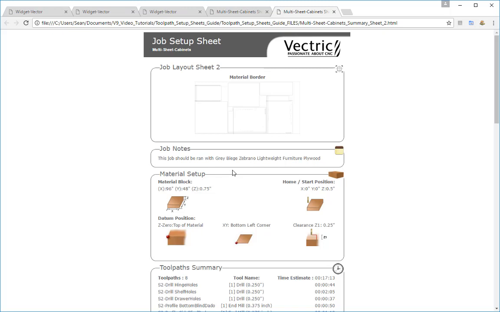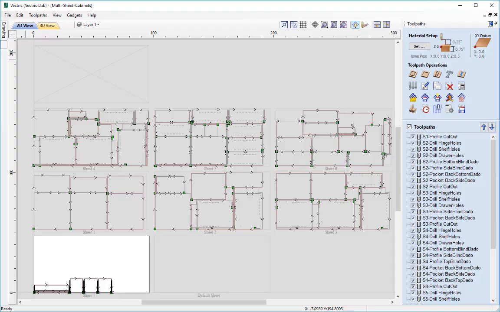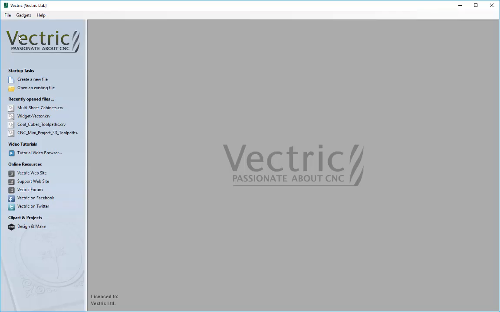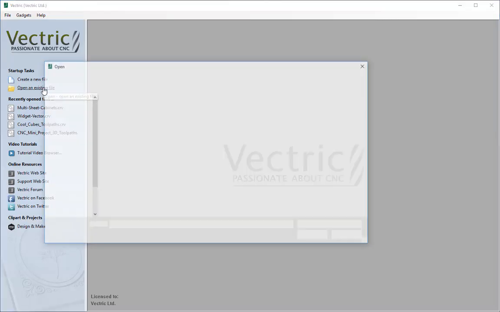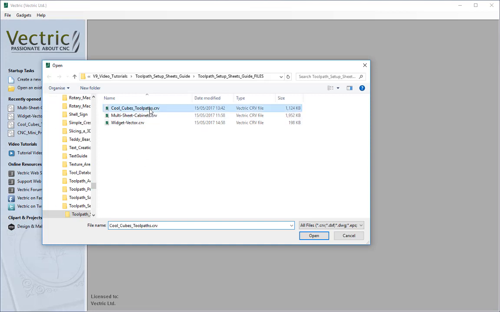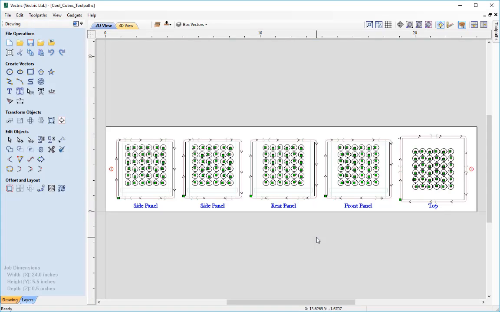Now what I'm going to do is show you a quick example of producing job sheets for a MultiSolid job. So if you just go back into the software and close this down, I'm going to go back into opening an existing file, and we'll go to the Cool Cubes Toolpath file. Now this, again, you may recognize if you've done the two-sided tutorial. And this is basically a simple 2D toolpathing example.